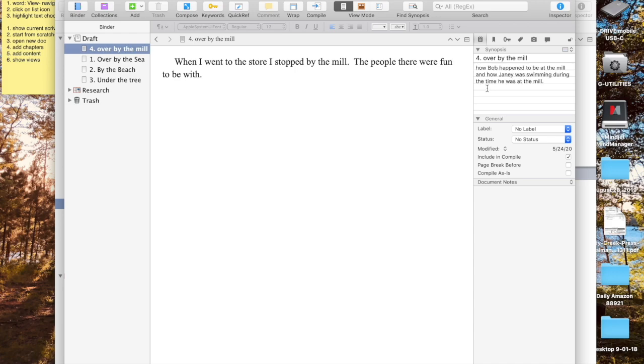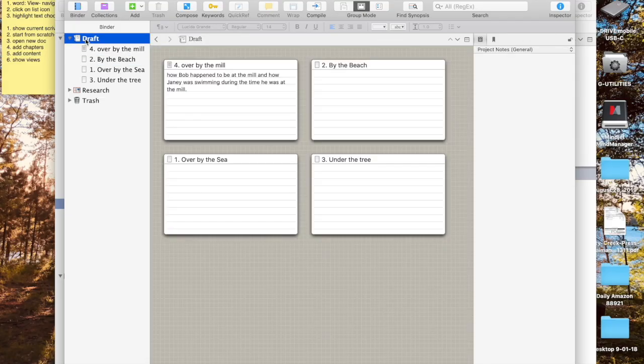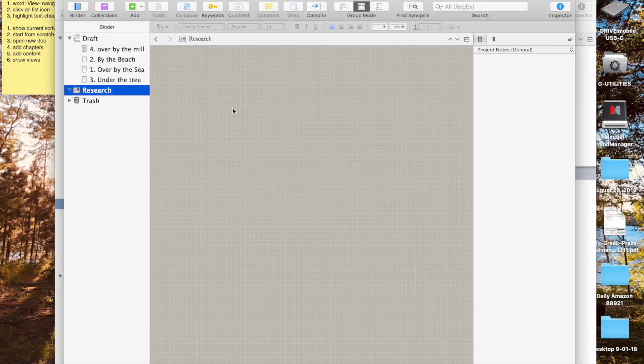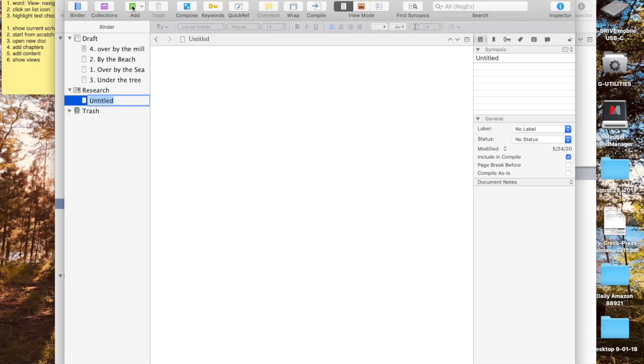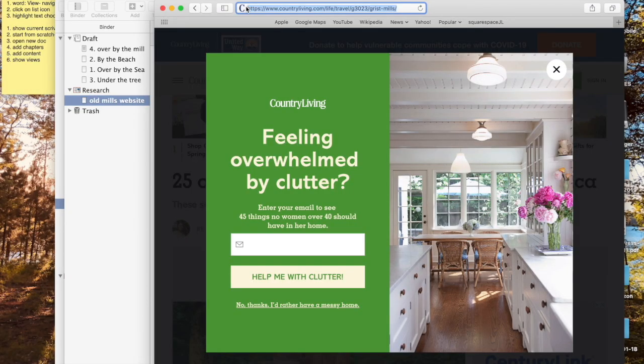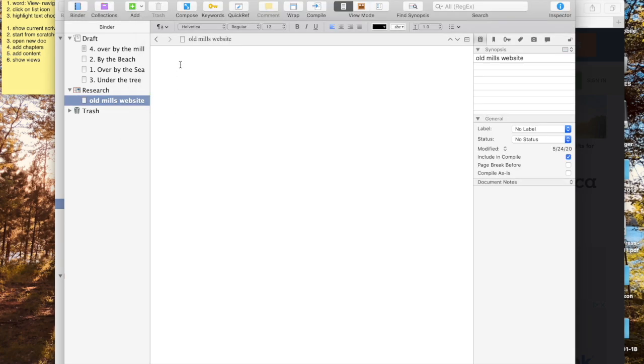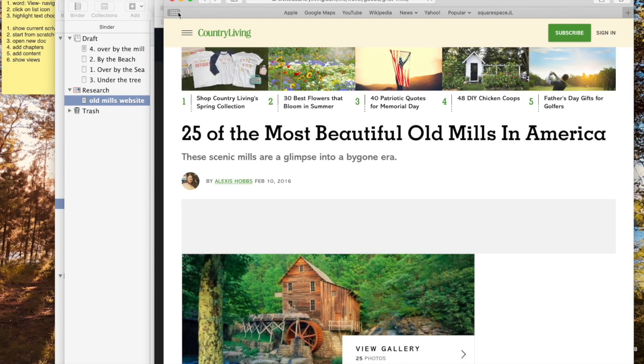Once you put these notes in here, then you can go to this view mode up here. This is the regular mode we're in, view the document. You select draft, and then that'll select all the things that are below it. And then you can see the corkboard view. This section, research, I like to use to insert websites that I want to review later. Control C to copy, Control V to paste. So now if I want to look at this later, I've got this website right here that I can click on and view.